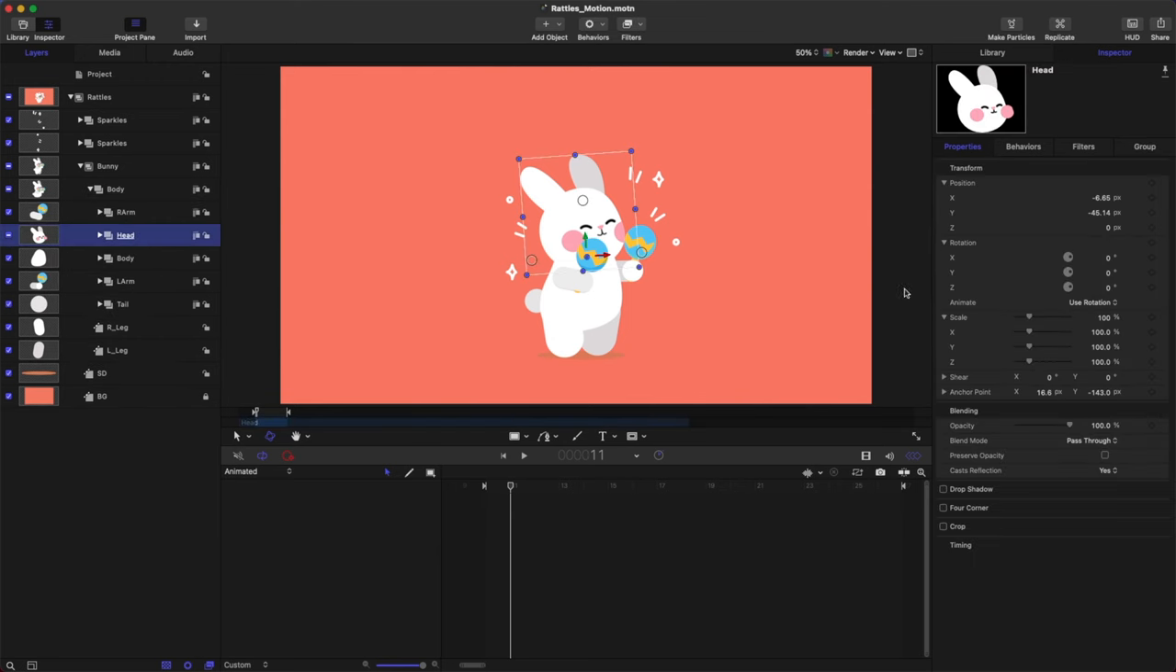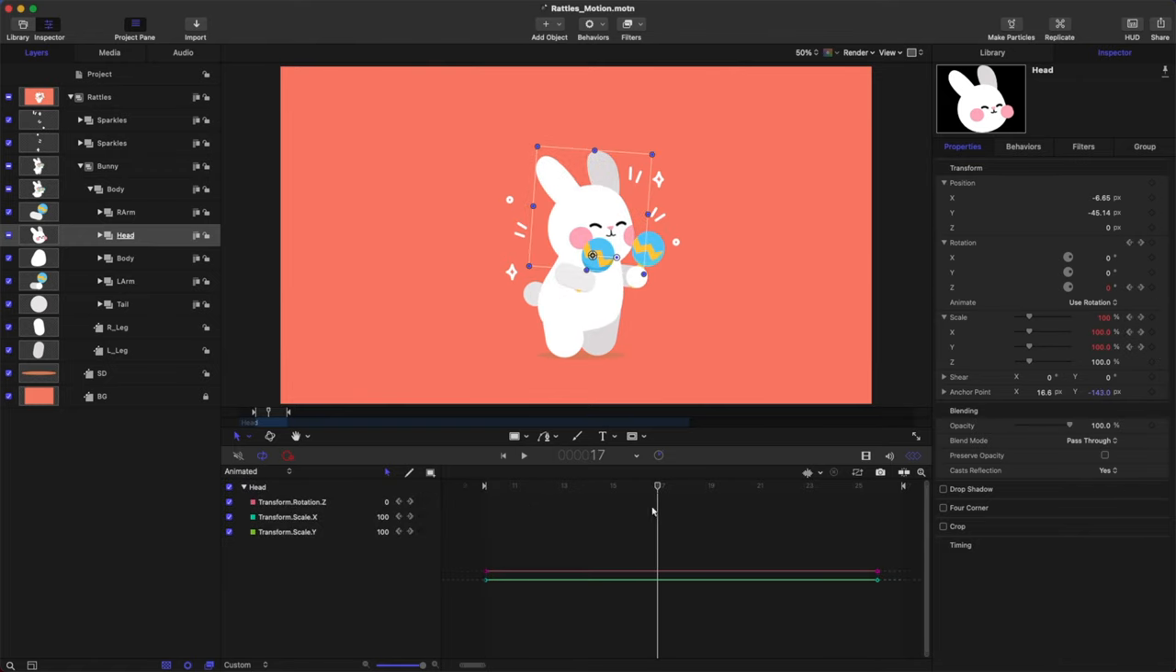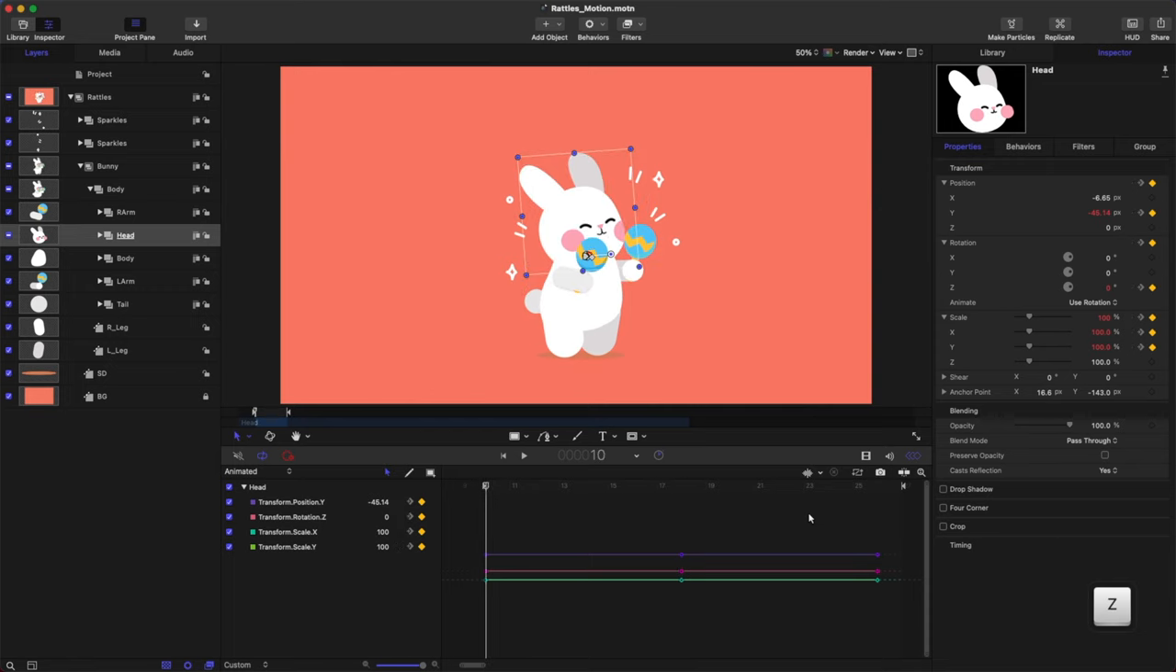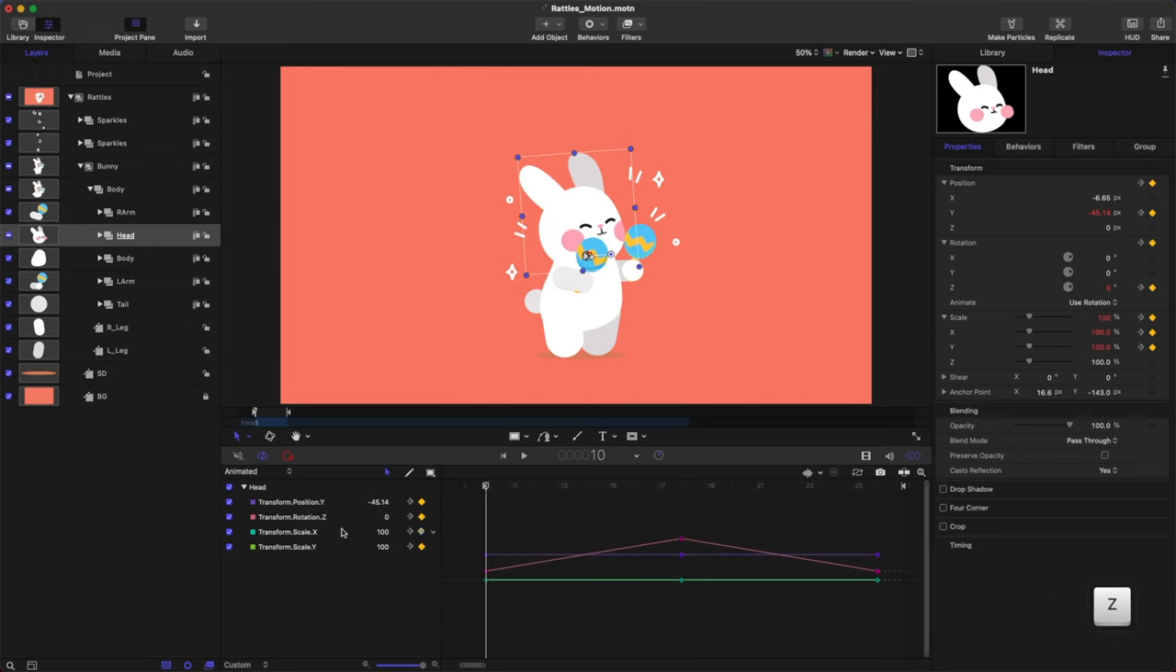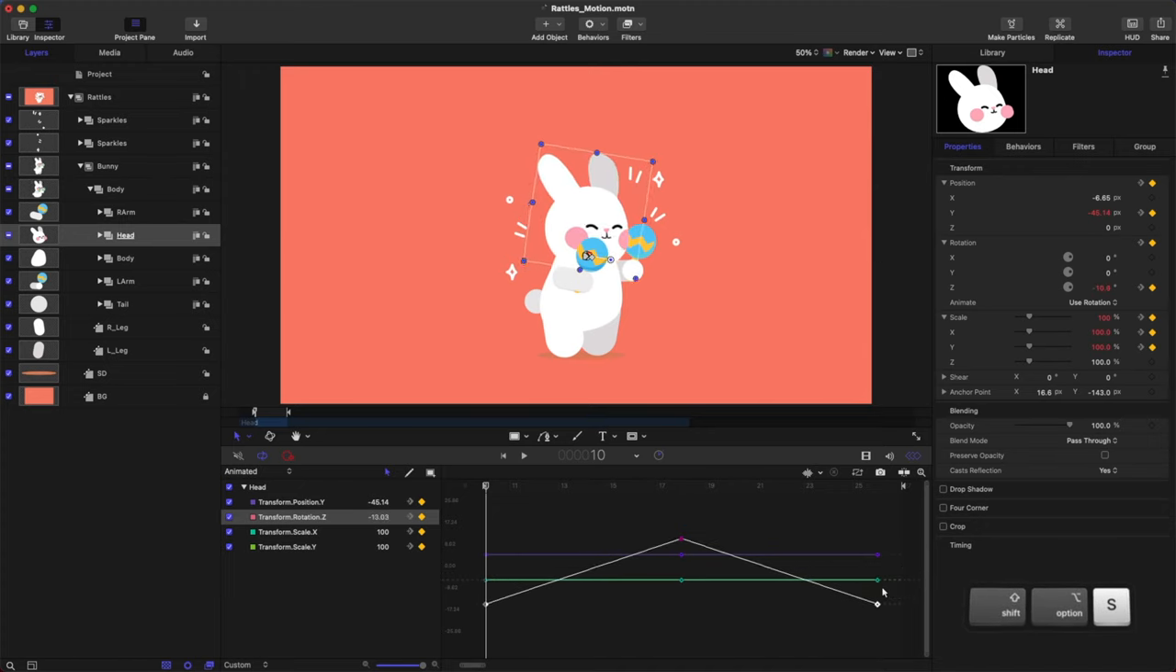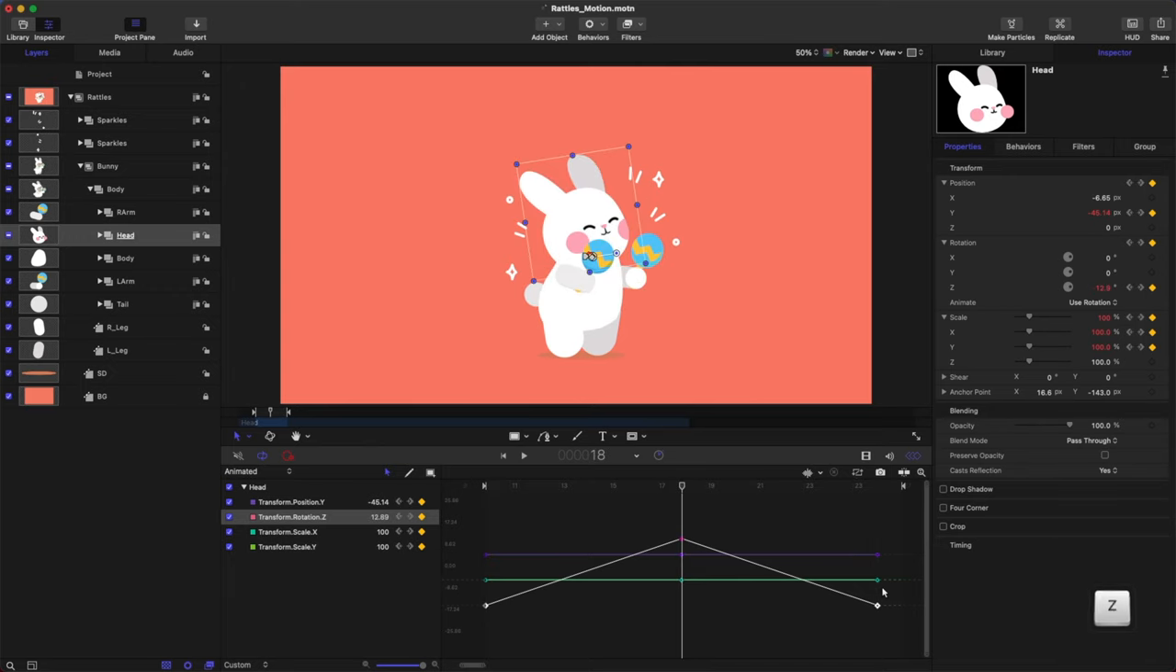The head is going to move in the opposite direction to the body. We'll keyframe the head's X and Y scale, Z rotation, and Y position. At this frame, the head will rotate backward. And it will rotate forward at these two keyframes. As you can see, the head should be moving in the opposite direction to the body like this.